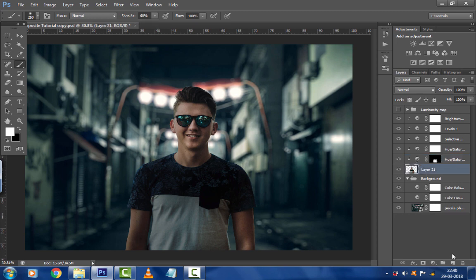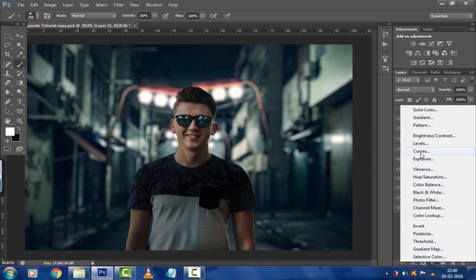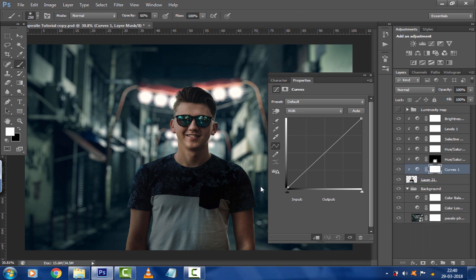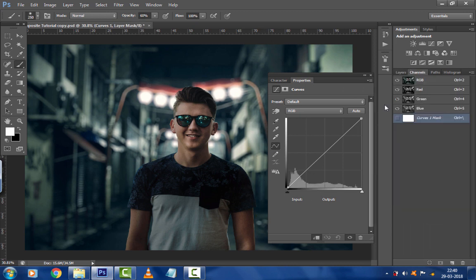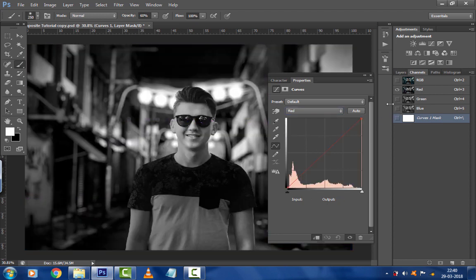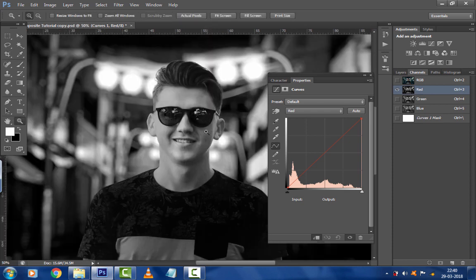Now we will add a curves adjustment layer. So in this step I am going to show you how to match the lighting with the channels. So select the reds, just zoom in a bit. Now select the hand tool.